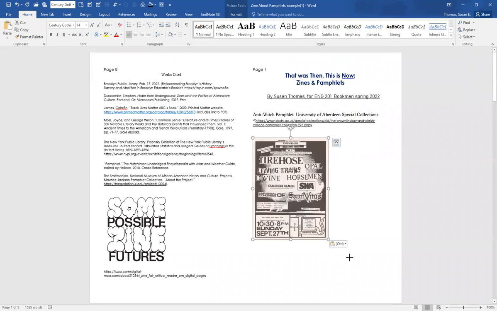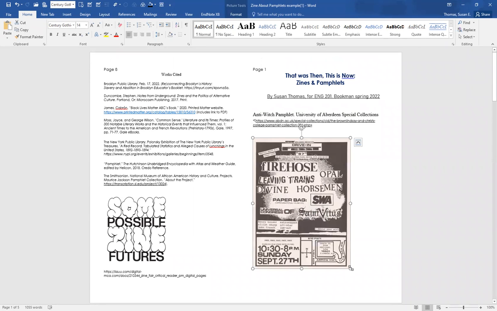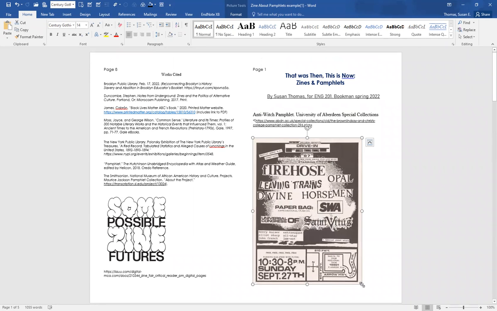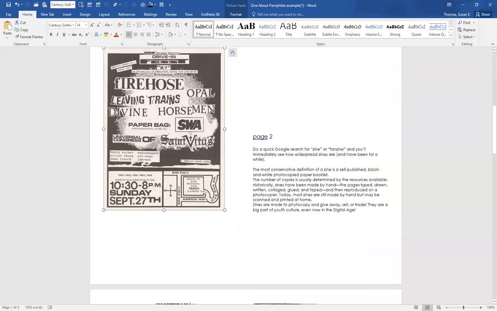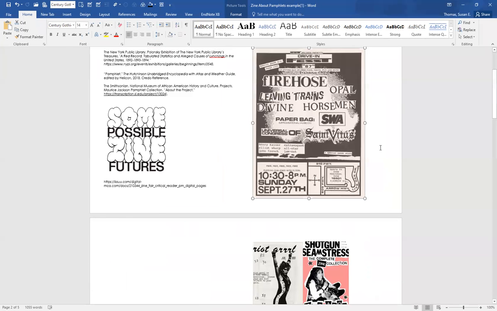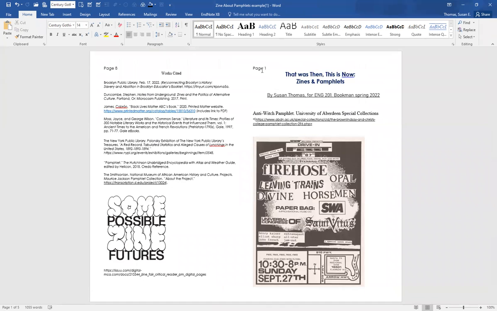I want to make it as big as I can without jumping off the page. And it's a little too big. So keep finessing it. Here we go. So now I'm back. I've got page 1. Clearly, this is off the topic of zines and pamphlets now, but at least I'm still in the world of alternative music.